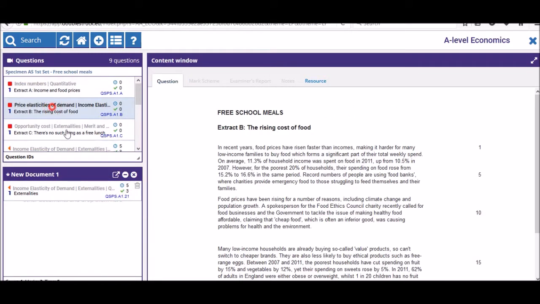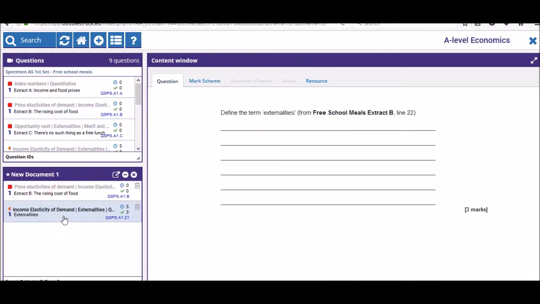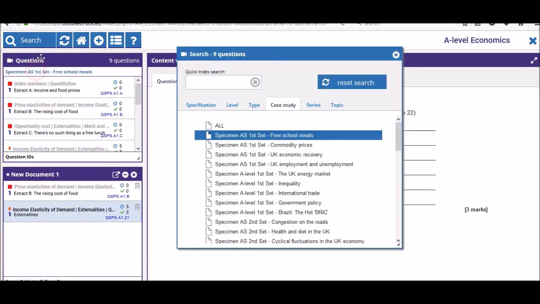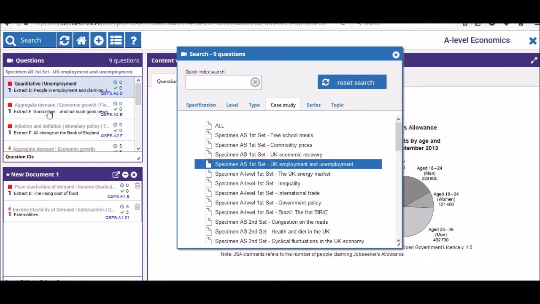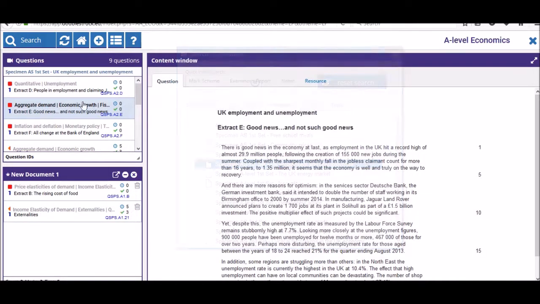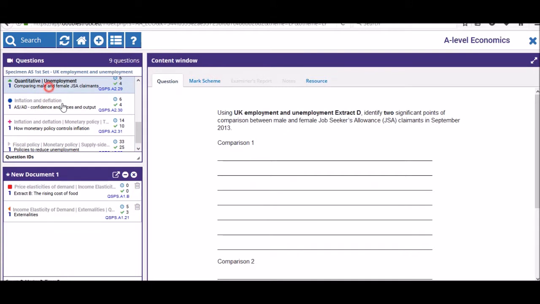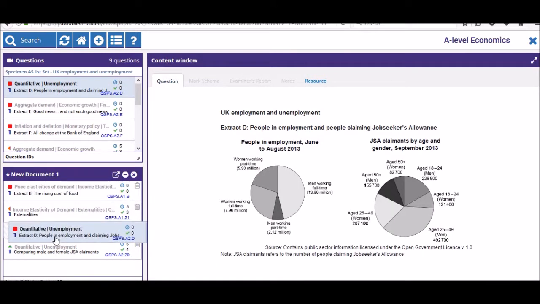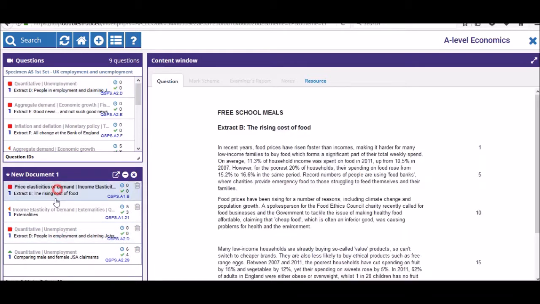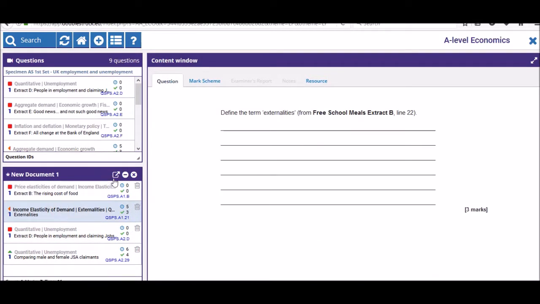So I obviously want just extract B in my test with that question. And then I could, for example, choose another case study and choose a question on that, and then I need extract D for that particular question. So then you don't have extraneous extracts.